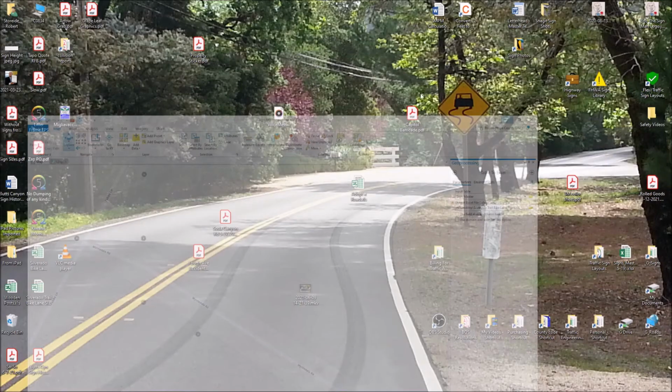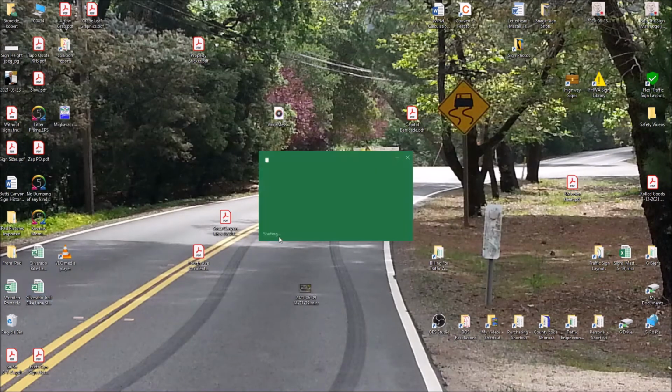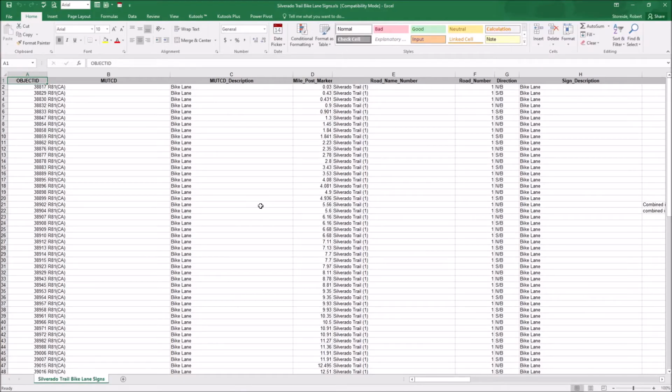Okay, now it should have exported it. Silverado Trail bike lane signs. So here's all my bike lane signs on Silverado Trail.